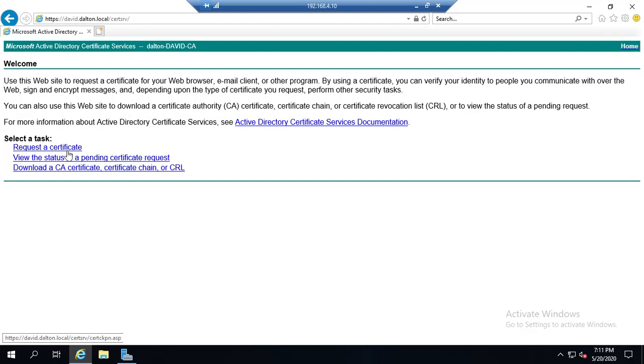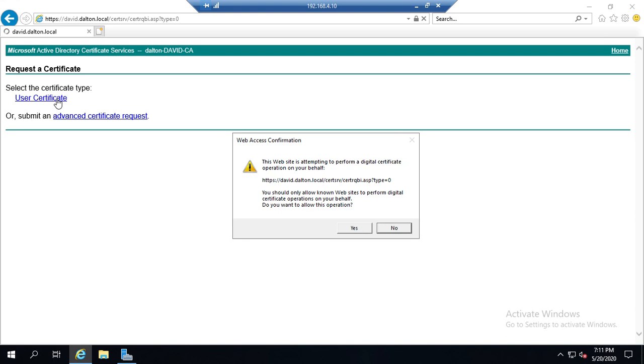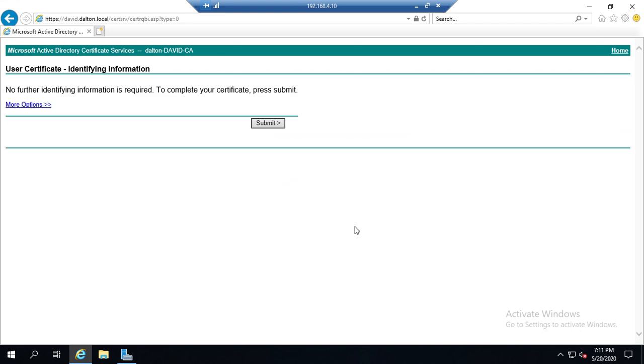And so I can request a certificate, view the status of a pending certificate, download a certificate or certificate chain or CRL. So let's do a request a certificate. Now I have a quick certificate that I can do here that's a user certificate. And if I click that, it says this website is attempting to perform an operation on your behalf. Do you want to do this? Yes. We don't need any further information, so we just click submit.